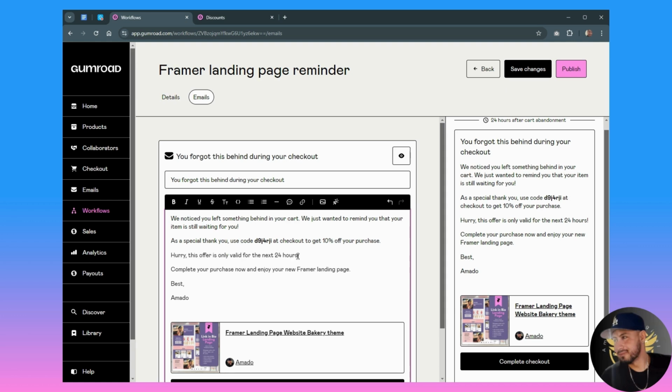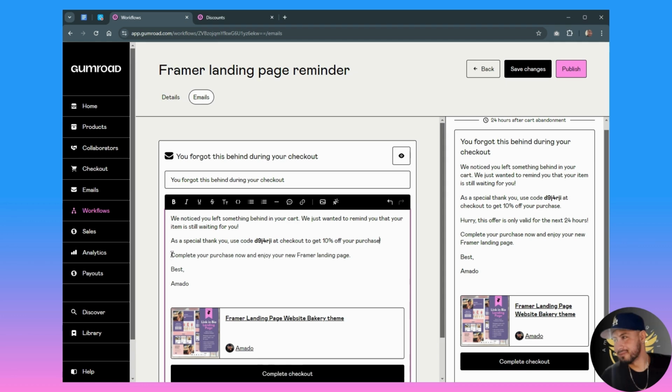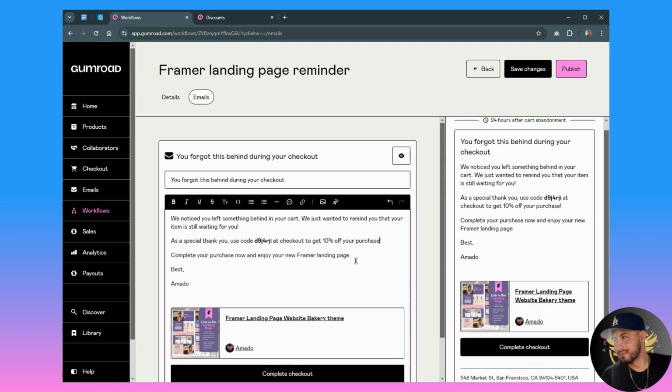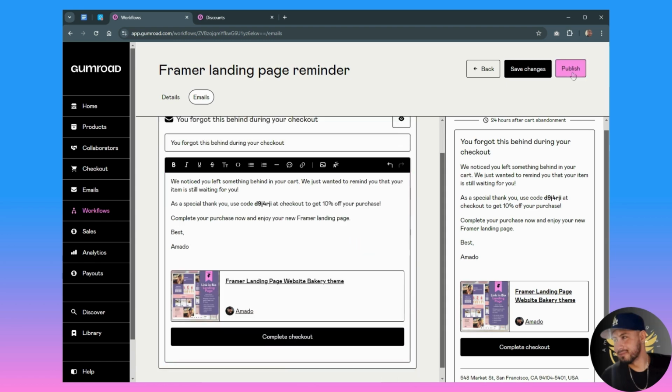Hurry, this offer is only valid for next 24 hours. Actually, it's going to be valid beyond that. So I'll just take that off. Complete your purchase now and enjoy your new Framer landing page. Best, the motto. So once we're done, we'll click publish.